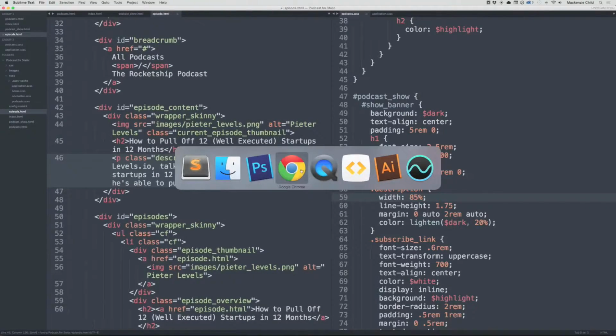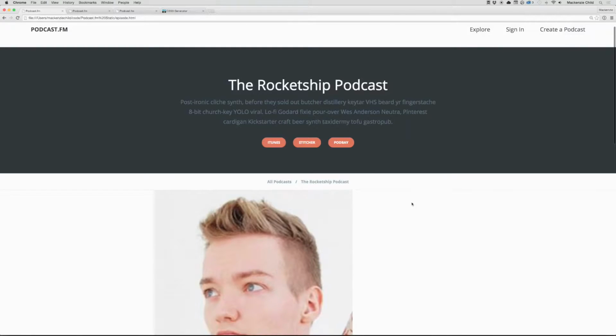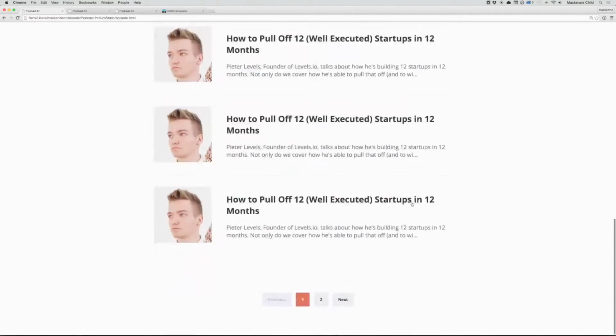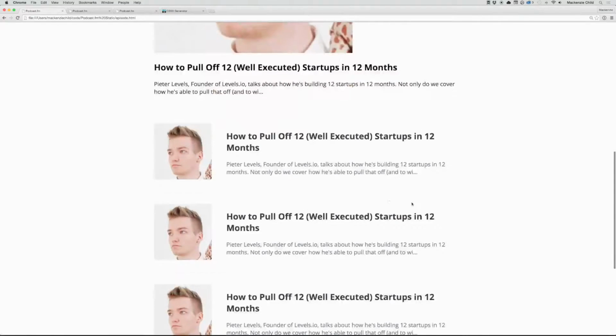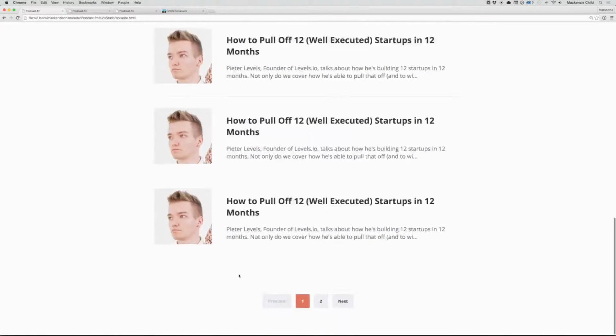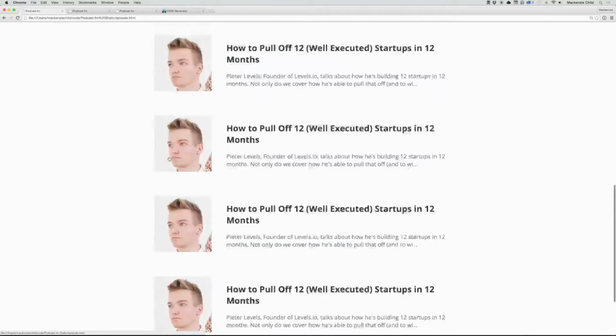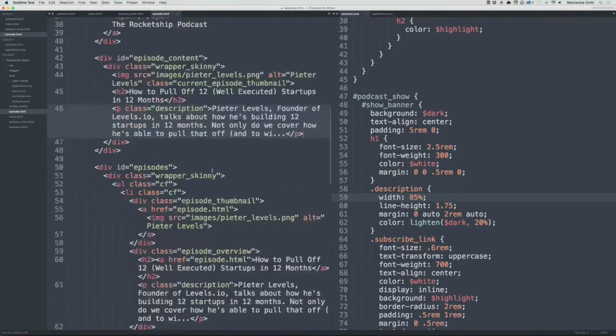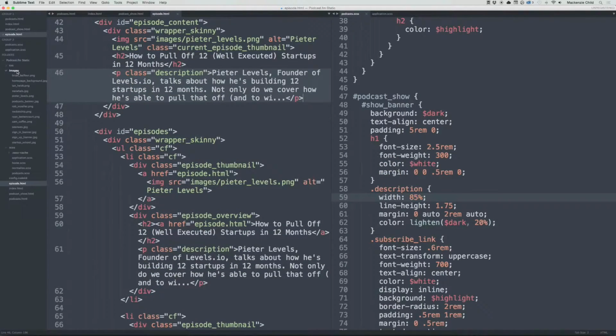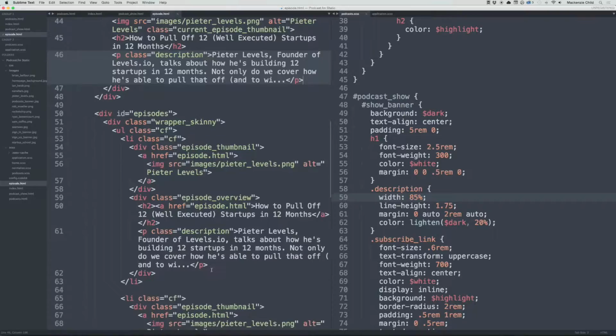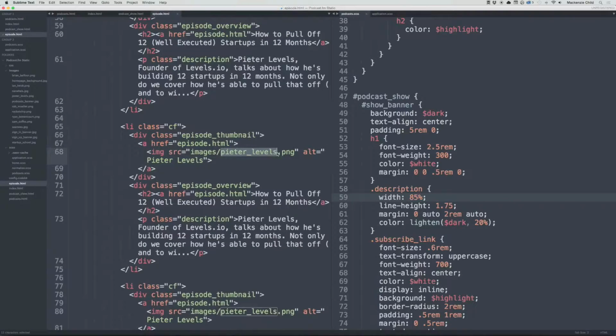Save that. Now let's go back and refresh. Perfect. I'm going to change these images just because I already have them in the images folder. So that will make it so it looks closer to a real design. So I will change this one to Brian Balfour.png.